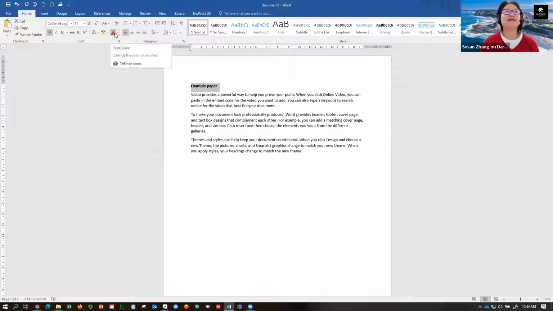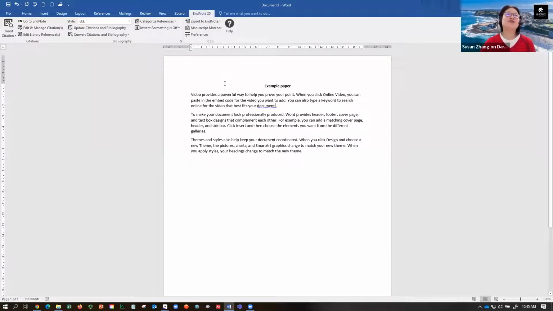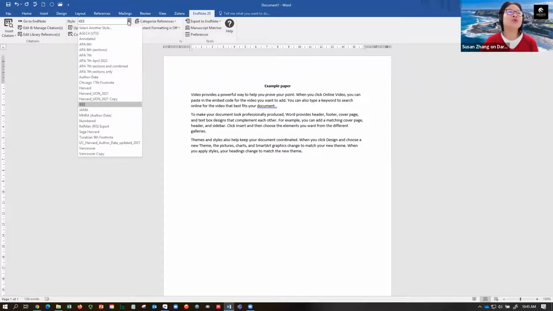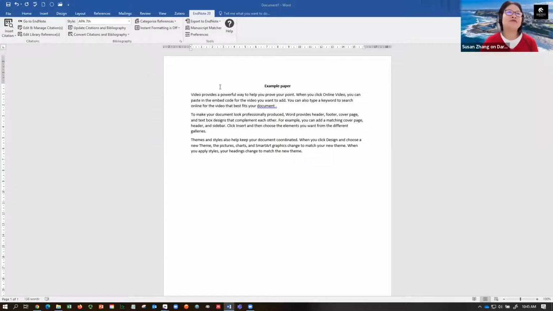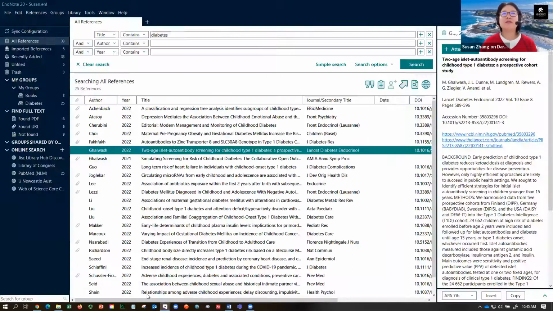and at one point, for example, here, I need to reference something. And you can see when you open a Word document, there is a tab that says EndNote 20. And within EndNote 20, there is a style there. So let's go to APA 7. For example, I'm using APA 7. And at this point, I need to insert a citation from my EndNote library. So I just go to my EndNote library, for example, and I will choose one.